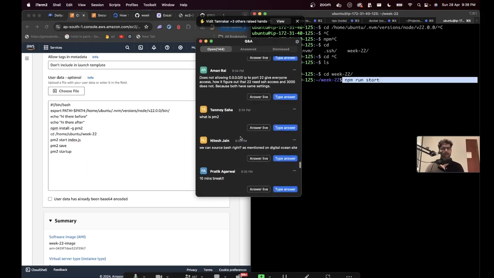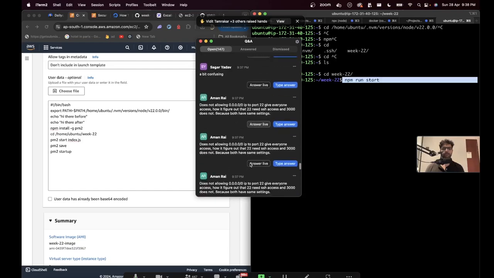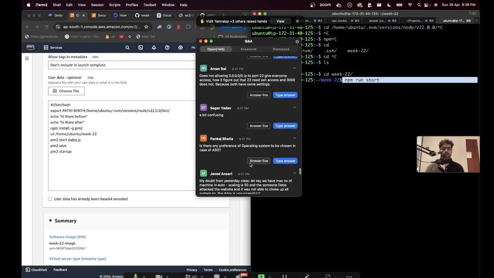What is PM2? It's a process manager. It pretty much lets you start a Node.js application in the background. Yeah, a bit confusing. Okay, I'll create some diagrams over here. What is PM2 free plus?